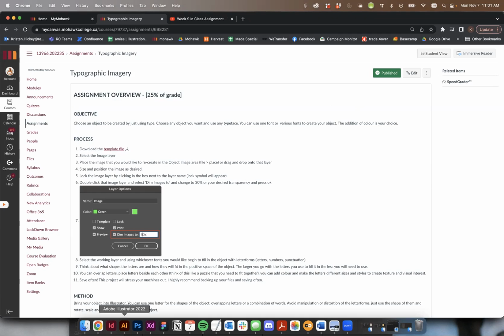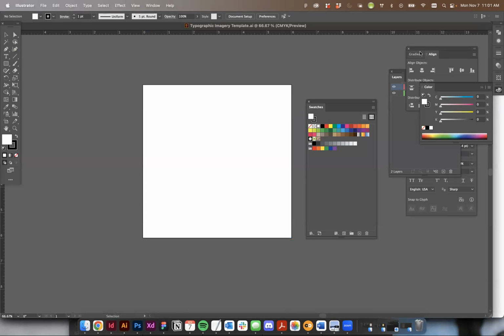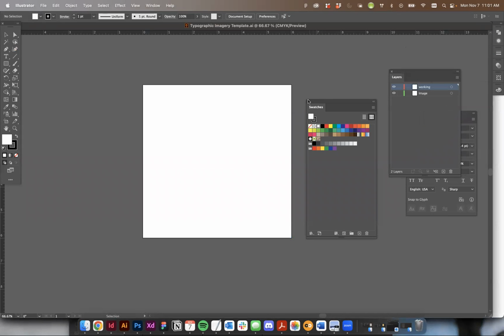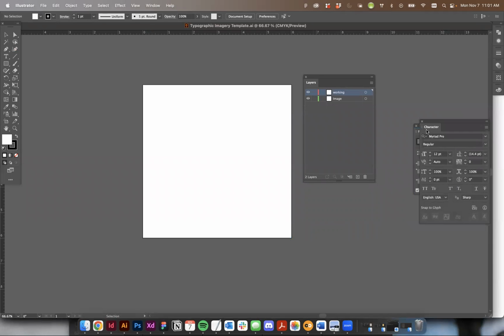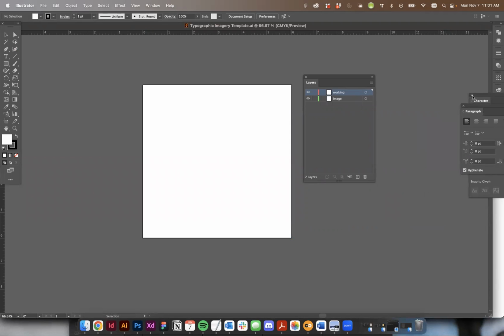So we'll start by downloading that template file. So when we download our template file, we have a few layers here. Just cleaning these up a little bit. So we have a couple layers. We have a working layer and an image layer. I want you to ensure you click on your image layer.